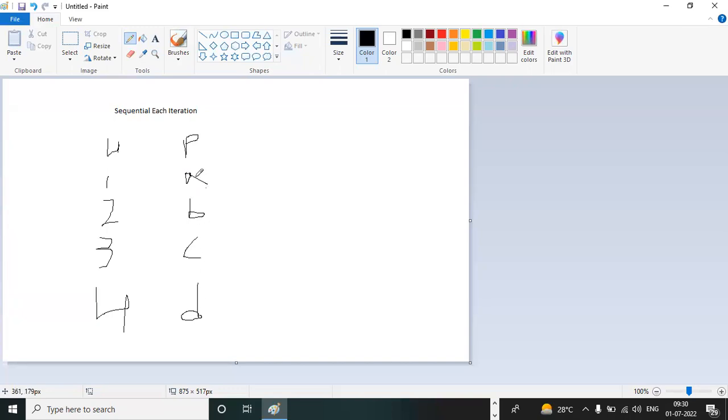So the first data point is which value? A. Sequential means every user picks the first data point. User 1 picks A, and 2 also picks A, and 3 also picks A, and 4 also picks A. And this is what happens in the first iteration.